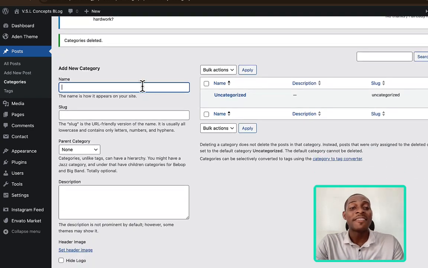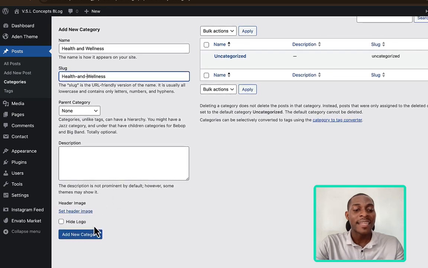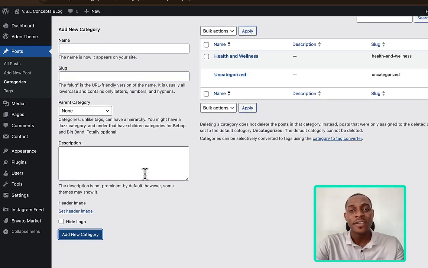So I'll now be adding the first category, which is what? Health and Wellness. The slug should be health-and-wellness too. For the slug, remove the space and put in a dash: health-and-wellness, and then Add New Category. So immediately I've added that, you see Health and Wellness here.